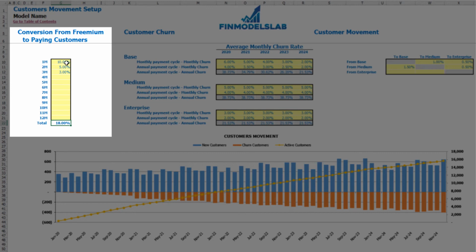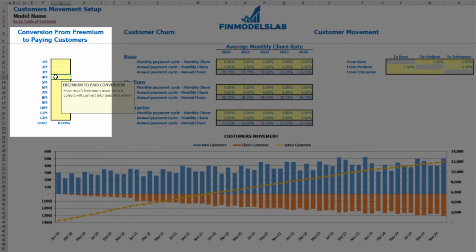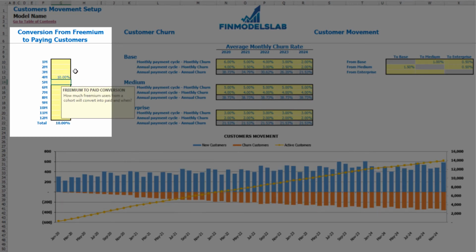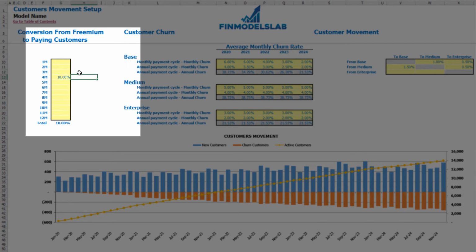It can be used as a one-time conversion as well. For example, in month number 4, starting from the acquisition date, 10% of your customers will be converted to paying customers. So if in January 20 you acquired 100 new customers, in April 20, 10 customers will be converted to paying customers. Hope that makes sense.